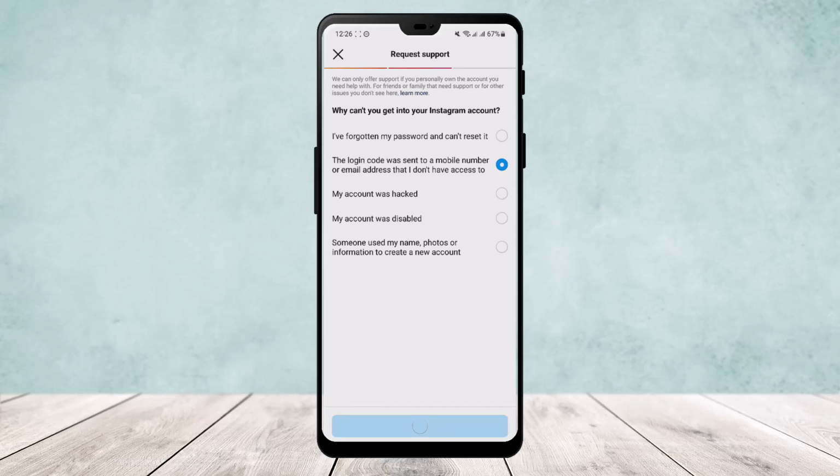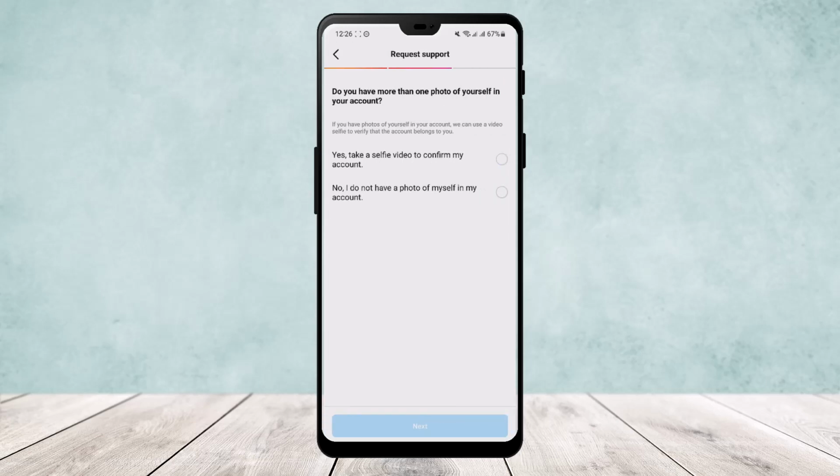Now tap on it and tap on next, and here you'll get an option to yes, take a selfie video to confirm my account. Now if you have more than one photo of yourself in your account, you can take a selfie video of yourself and send it to Instagram, and this will probably get back to you and help you recover your account and log into your account. So this way you can log in to Instagram account without a recovery code.